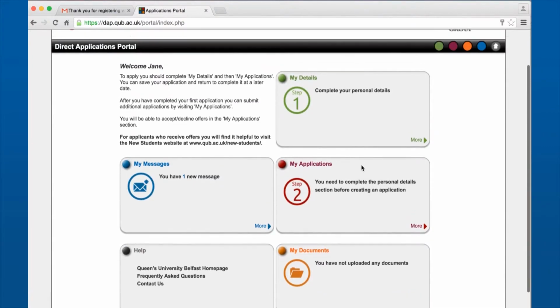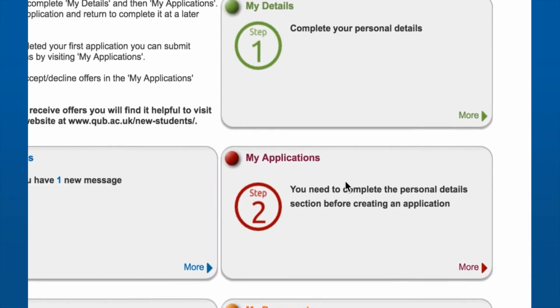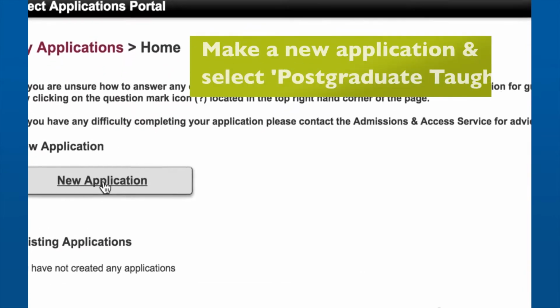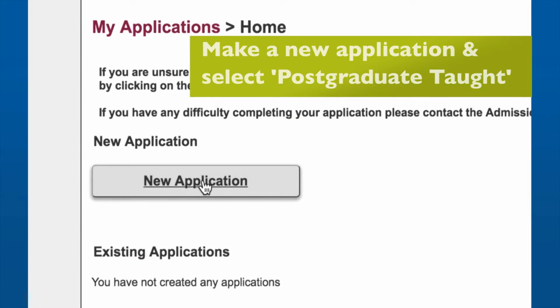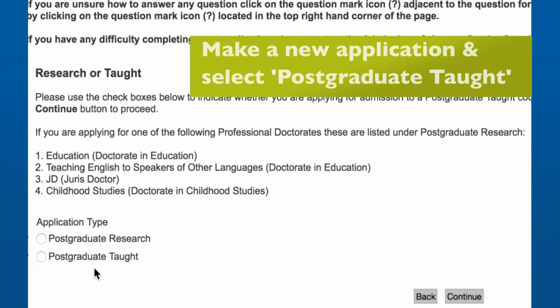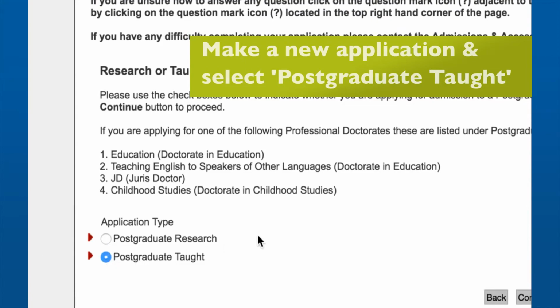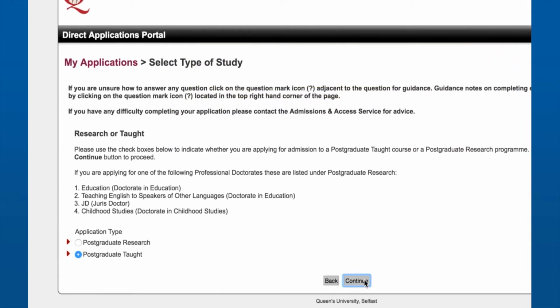You will now have logged into the Direct Applications portal. Click on My Applications in red. Click the grey New Applications button. Select the Postgraduate Taught option, then click Continue below.